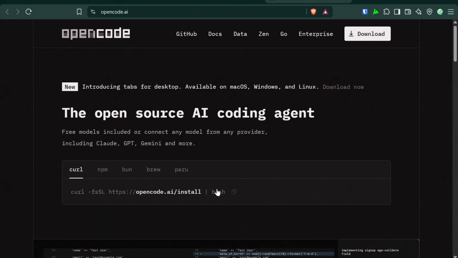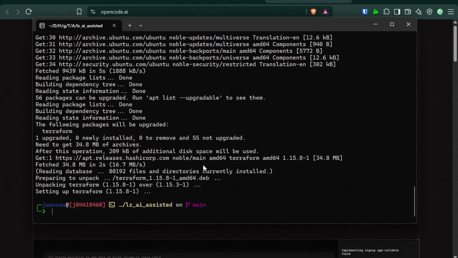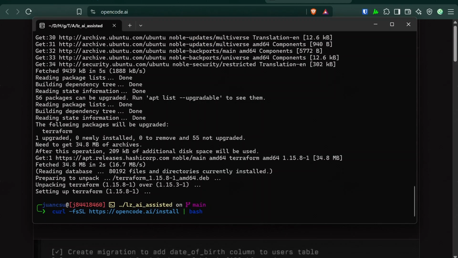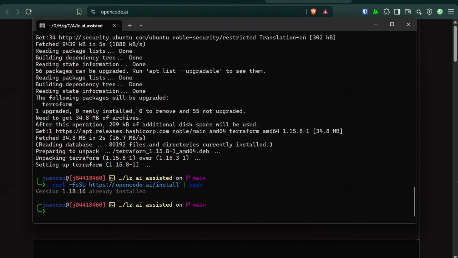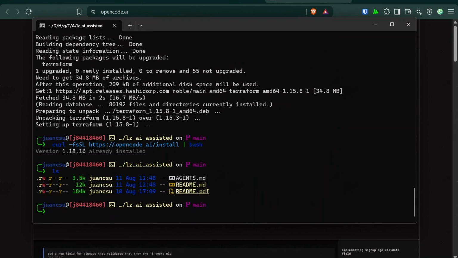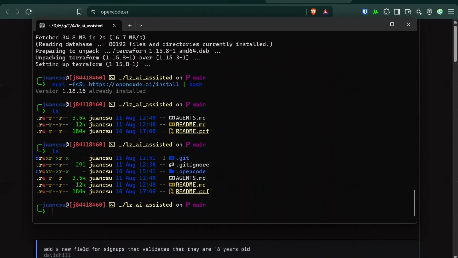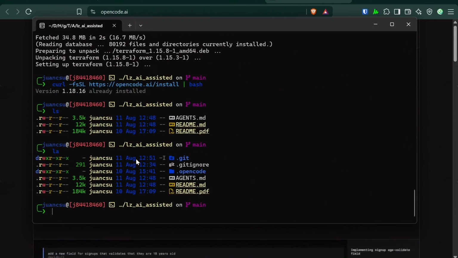Now we will proceed with the OpenCode installation, which is done by copying this command. And we are ready. Now we have prepared the following files in this folder that we are going to open using Visual Studio Code. To do so, I'm going to write the command code dot. This should open the current directory.